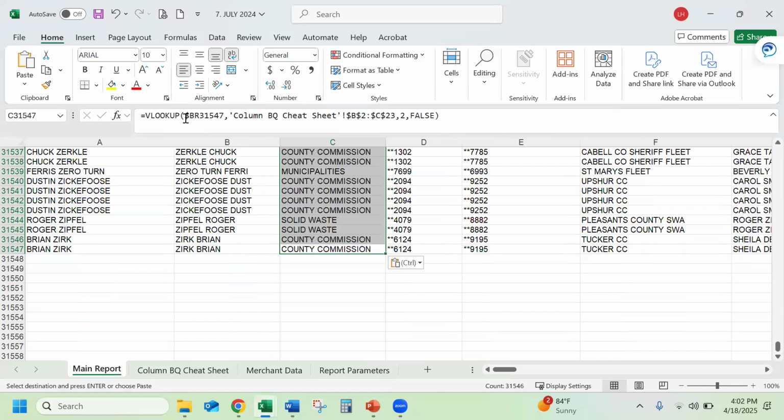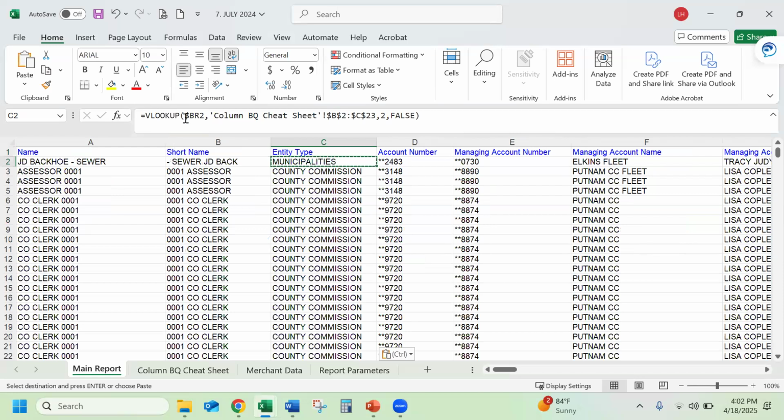Now, here's what I'm going to do next. And this will make your file run faster. See, right now, you have 31,546 formulas that you don't need to recalculate constantly. They're not going to change. So what I always do whenever I have something like this is, you can leave the first one if you want to see the formula.